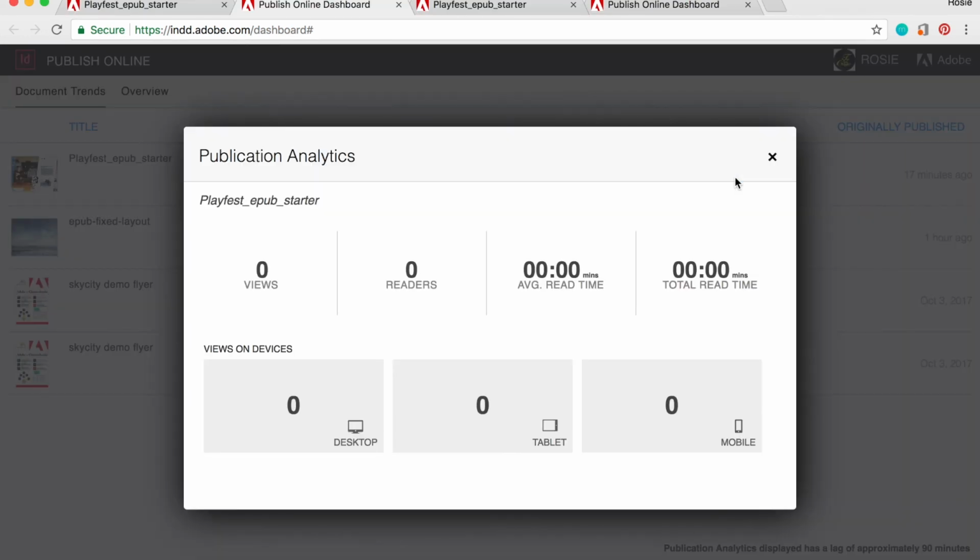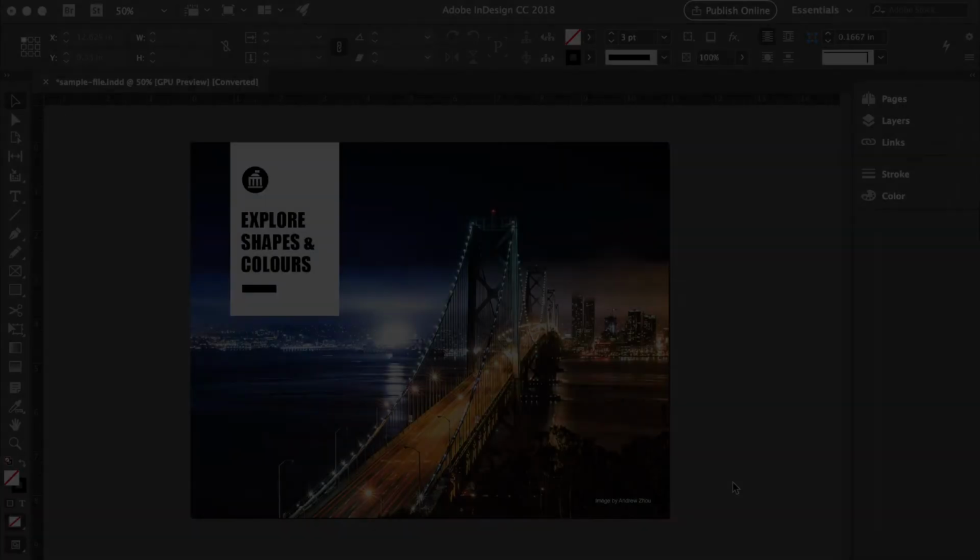So inside of your analytics here, as you can see, you can look at the views, the readers, the average read time, the total read time. What's pretty cool is with the average read time, you can actually see how long someone has spent reading your document. So pretty neat. And finally, you can also see which device they have used to open your link and read your publication with, whether it's a desktop, tablet, or mobile.